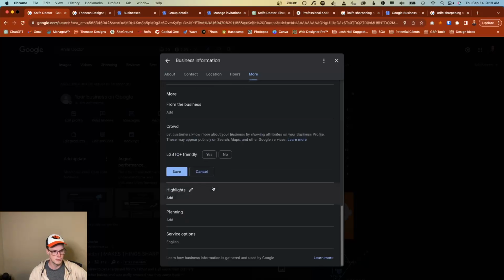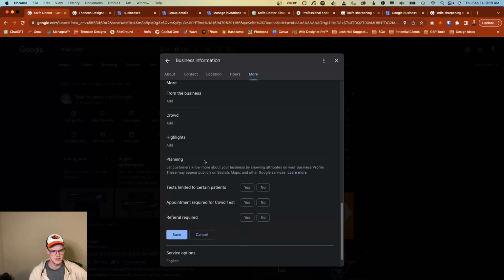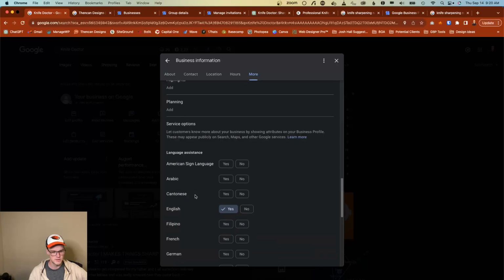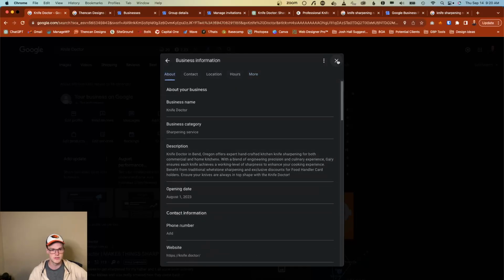So there's also crowd, LGBTQ plus friendly. If you want to add that, you can. Highlights. The next couple things are all related to COVID still, and I'm sure these will probably change in the future, but this is not a COVID testing center, and we do not need COVID tests to be able to do meetings. And then under service options, I usually put English, and then if there are any other languages, I would add those as well. So that's actually it for the main profile sections.